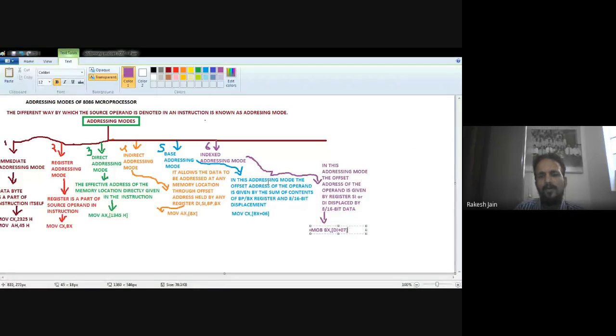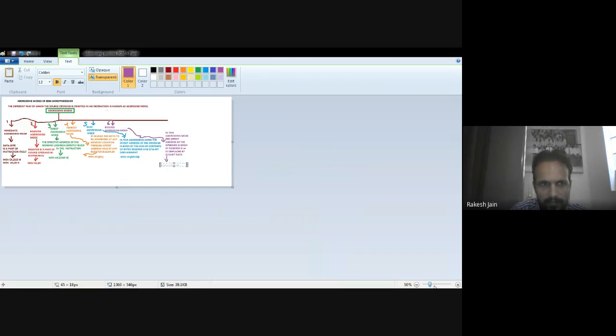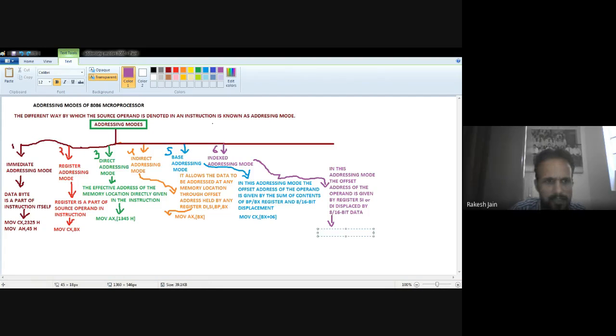So here we have already explained 6 different addressing modes. I just repeat; I show that in front of you right now on your screen. These are the 6 addressing modes. Now the 7th addressing mode I am talking about is the base index addressing mode.